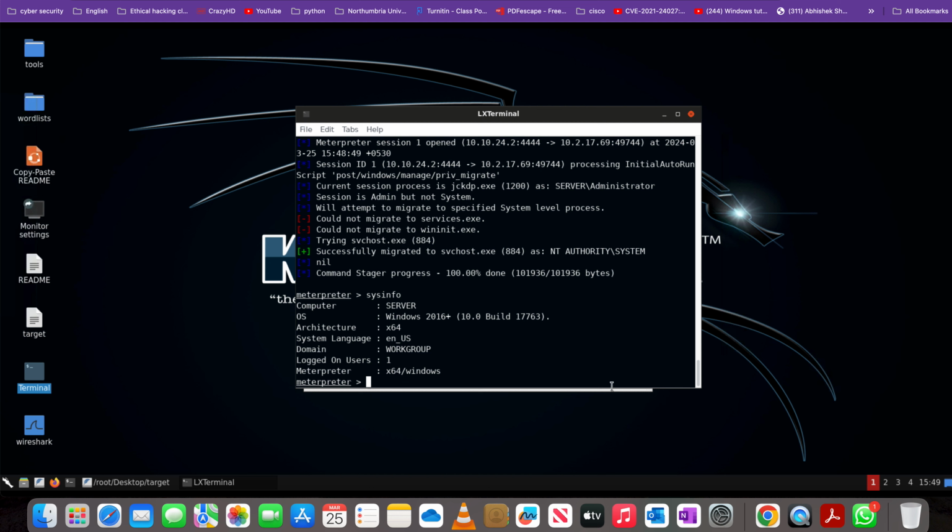Now we have obtained the Meterpreter session on the target system. We can leverage various post-exploitation modules to automate the enumeration of this important information. To begin with, we need to put our current Meterpreter session in the background, which can be done by typing the background command. So let's type the background command.